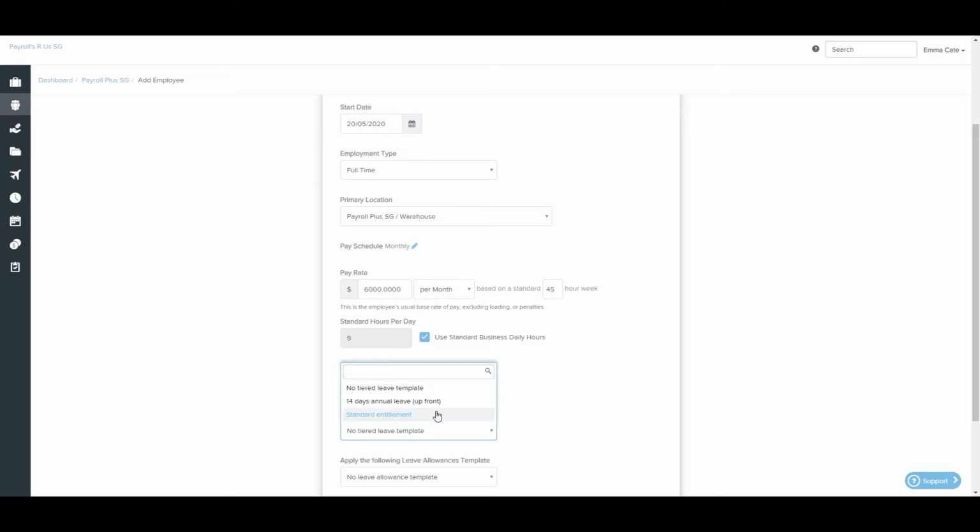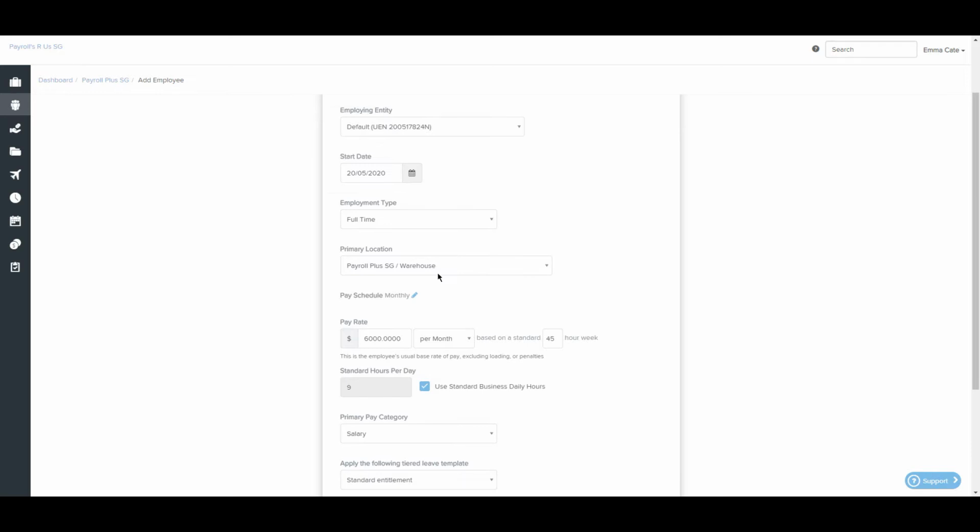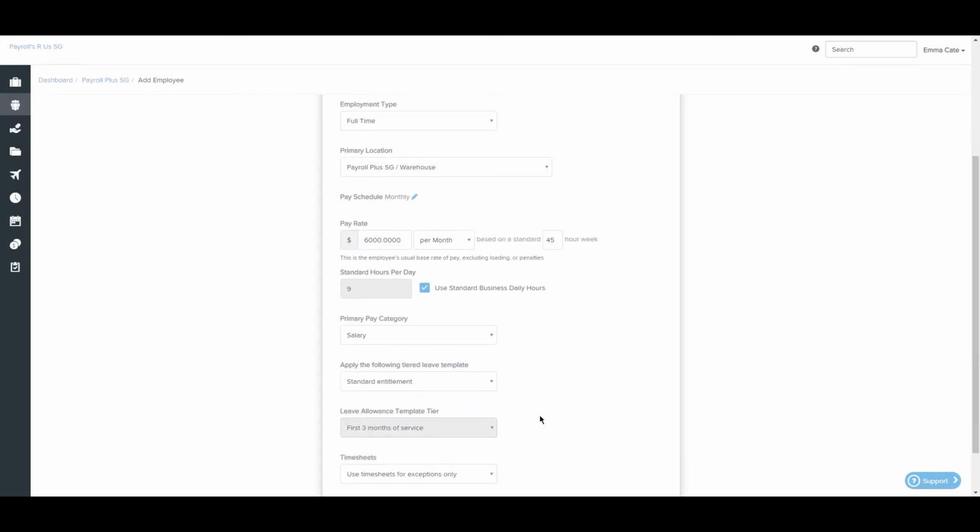I'm going to select the standard entitlement. As you can see, based on the employee's start date, which is within 3 months of service, the system has automatically applied the first 3 months of service leave allowance template. If I was to select no tiered leave template, you'll notice that this becomes a field that I'm able to edit.